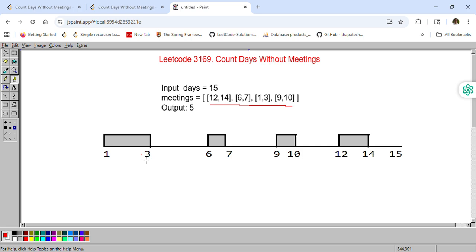So how are we going to sort them? We are going to sort the array based on the starting time of the meeting, right? So let's say the first meeting starts from 1 to 3. Then the next is from 6 to 7. I will just sort it and write it down for you here. The next meeting will be 9 to 10 after sorting, and the next meeting will be 12 to 14 after sorting.